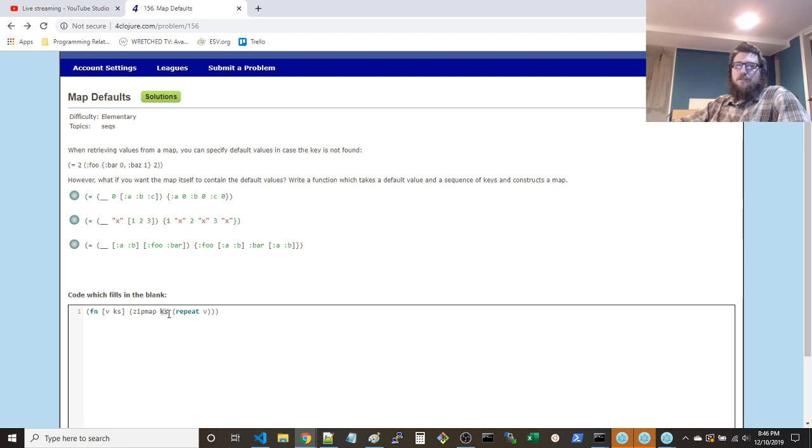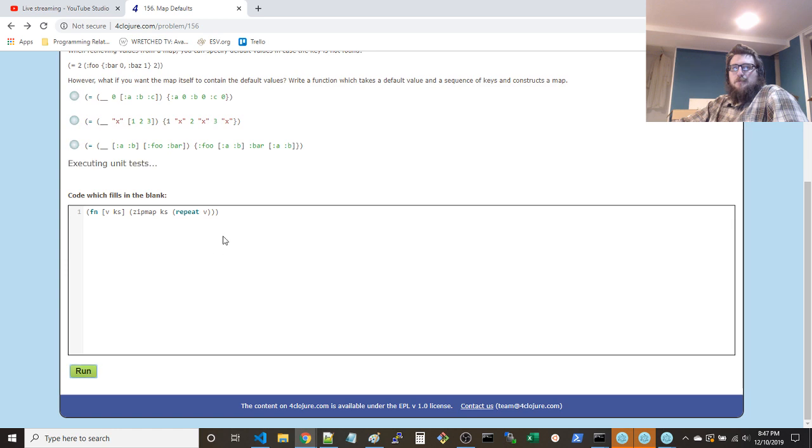Zip map just takes a sequence of keys and a sequence of values, and it'll create a map from the keys in sequence to the values, right? First of the keys to the first of the values, second to second, etc. Also, they gave the value in the keys backwards, and all I had to do is just repeat the value. This is just a sequence of the same thing repeated indefinitely, lazily and indefinitely. So yeah, it's a pretty simple one too.